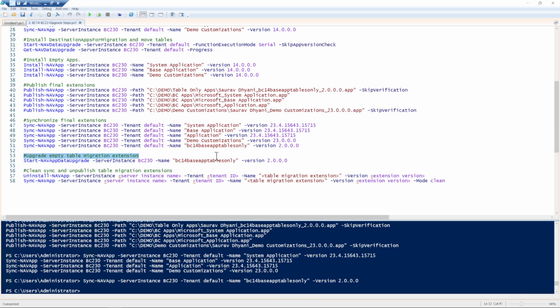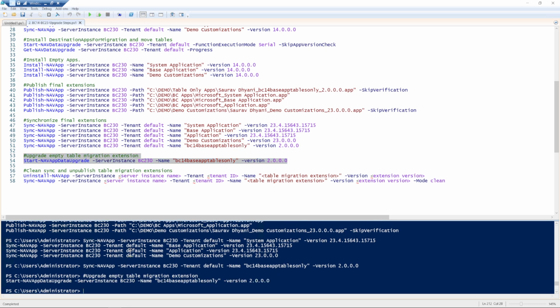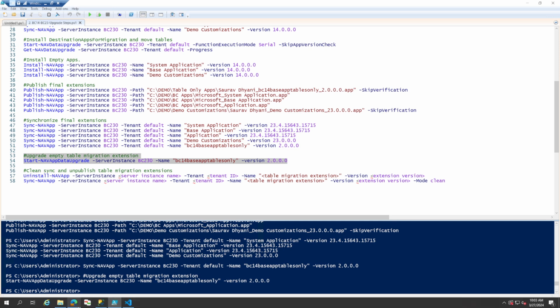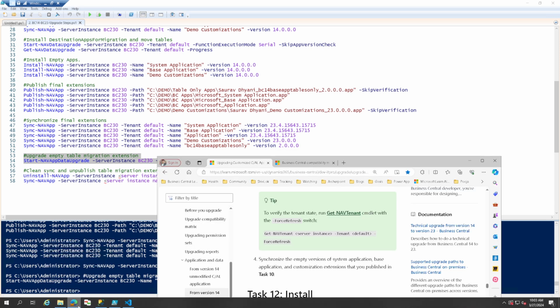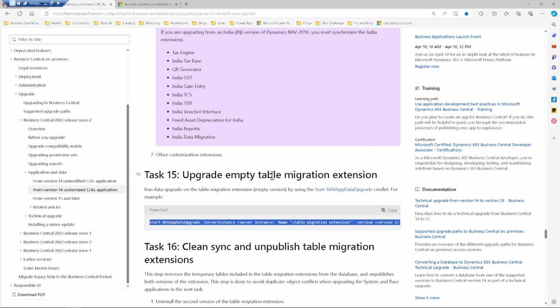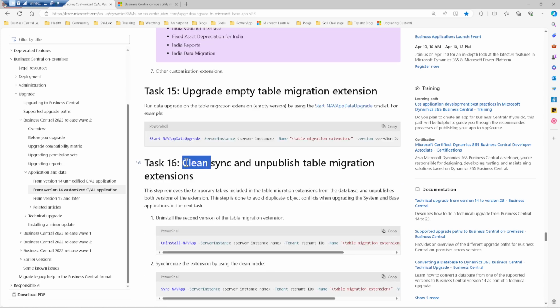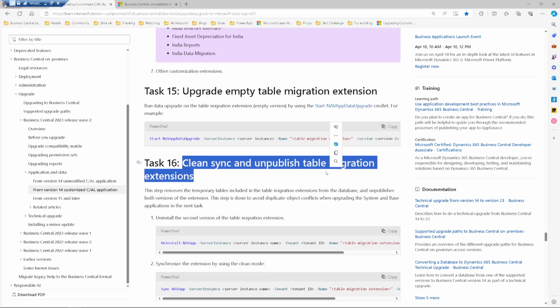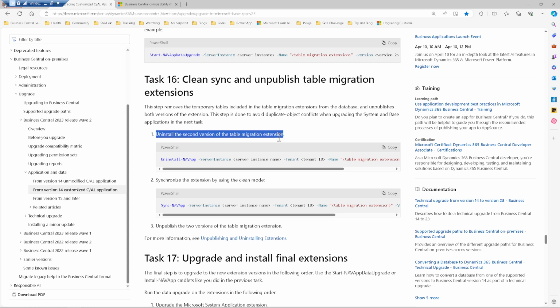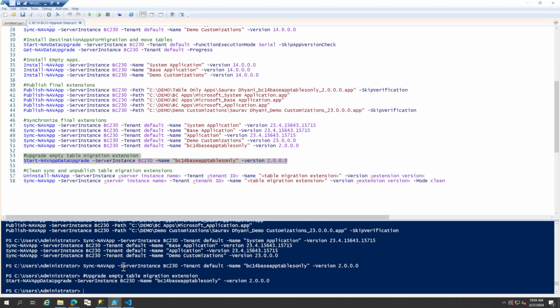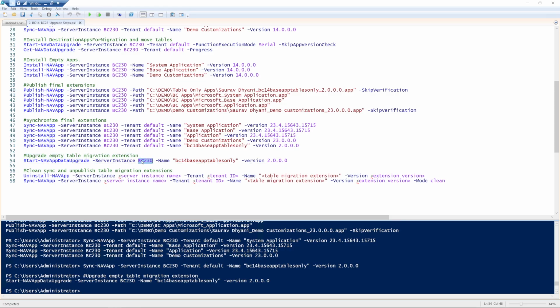Let's perform the upgrade of version 2, as we were seeing in the Microsoft article, which got completed. Okay, so we're almost done. There should be nothing much after this. It says clean, sync, and unpublish the table migration extension. You have to uninstall the second version, and then synchronize the extension in clean mode, which is where I was at that point in the last video, but we did not reach that stage.